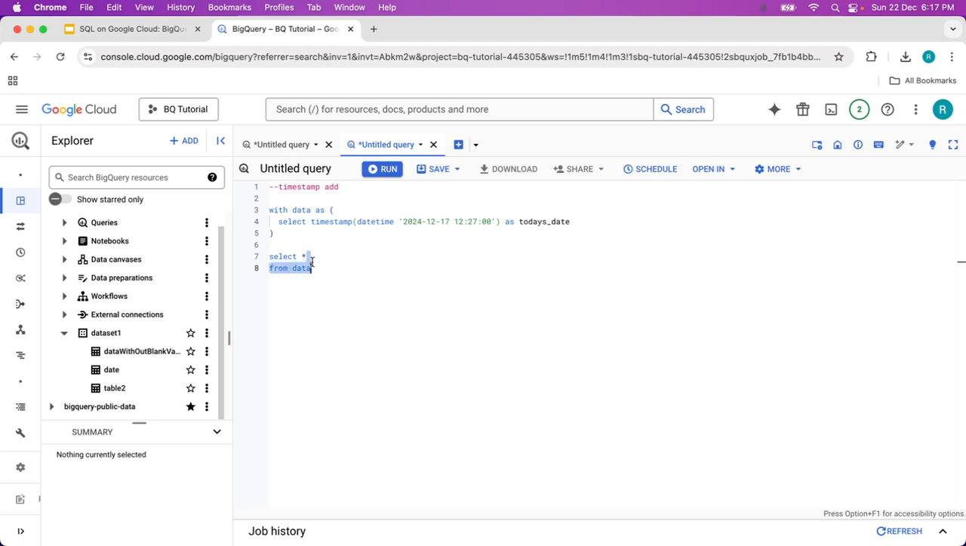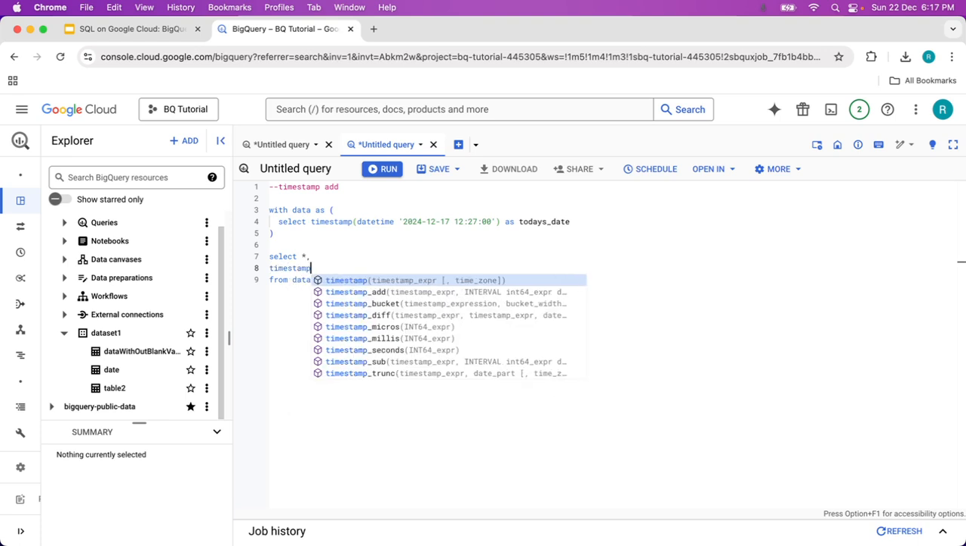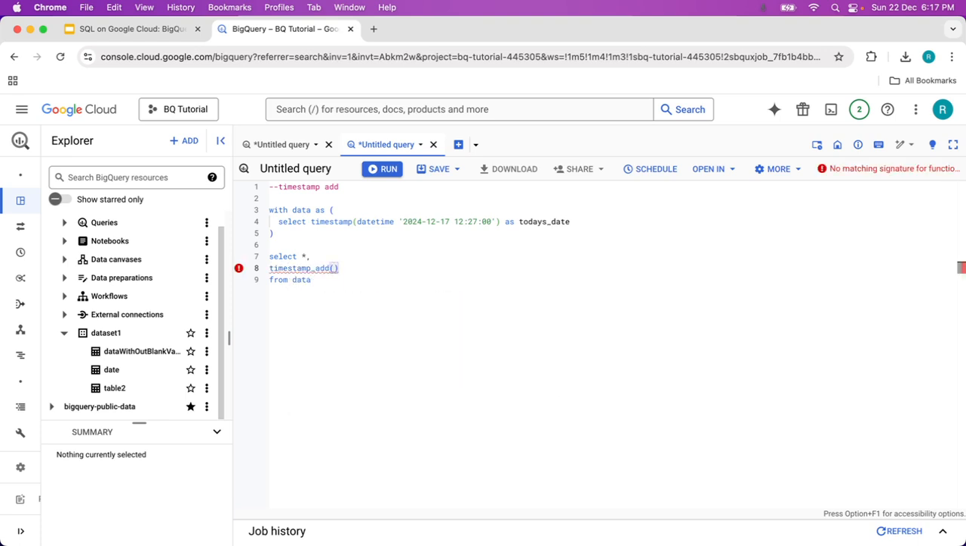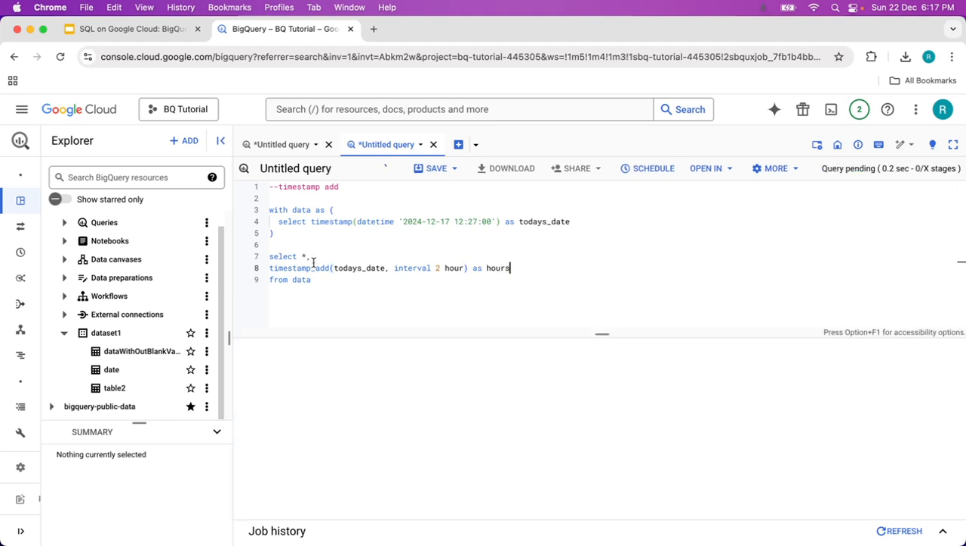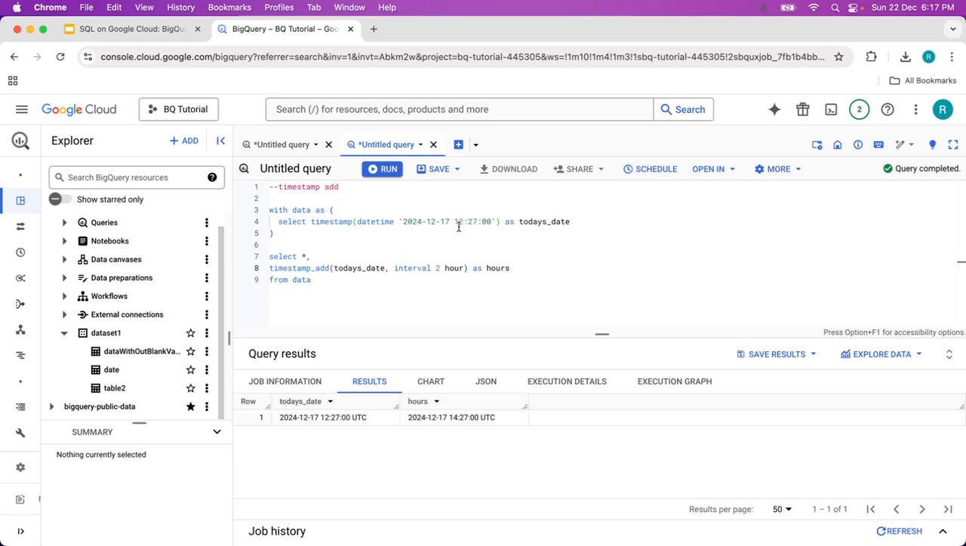Now let's add a few values here. Timestamp add, let's add 2 hours to today's date. I would like to add interval 2 hour as hours. Let's run this. So it's 12 over here and it is 14. This is good. The concept is the same, but here instead of time, we have the timestamp. Timestamp is nothing but it gives everything: hour, seconds, time, date and everything.